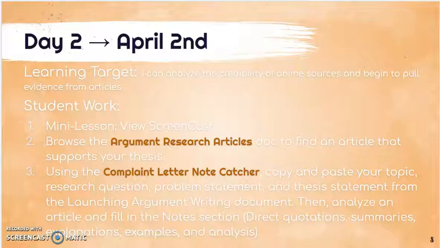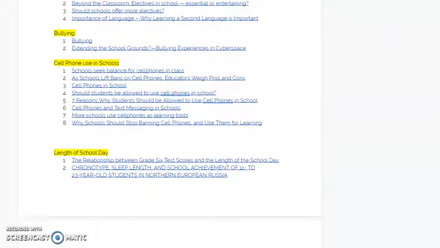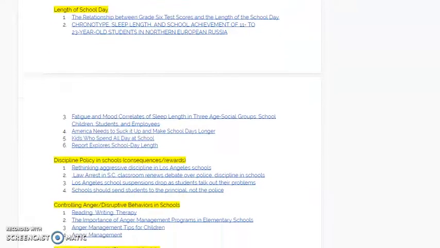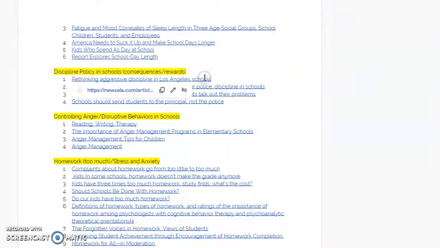So the 3 docs that I should have open: this one, the argument research articles. Here you can see in the yellow highlights we put the different titles. This is all about SOMSD, the code of conduct, the bylaws. Then we have the articles about bullying, cell phone use, and this is about 6 pages worth of articles. Length of the school day, discipline policy in schools, consequences, slash words, and all of these articles are hyperlinked. So you just click right onto it and it takes you right to that article. So you need to have this document open.